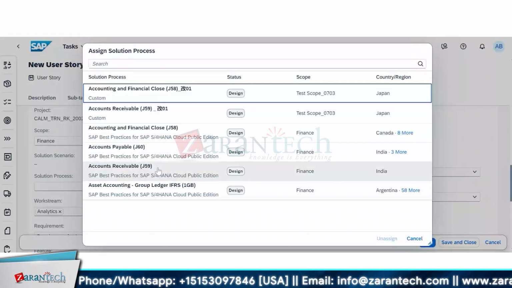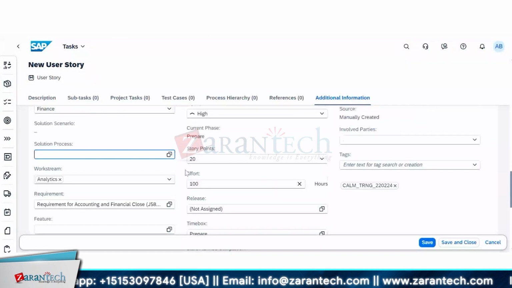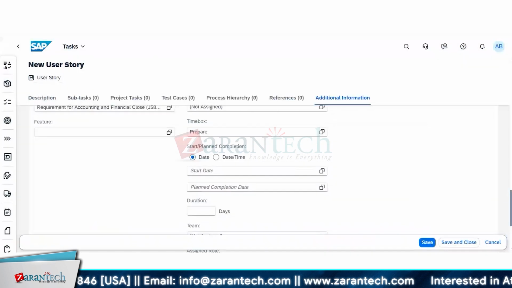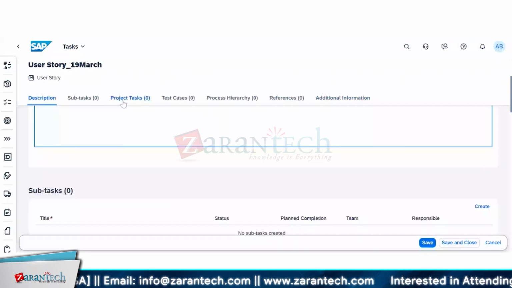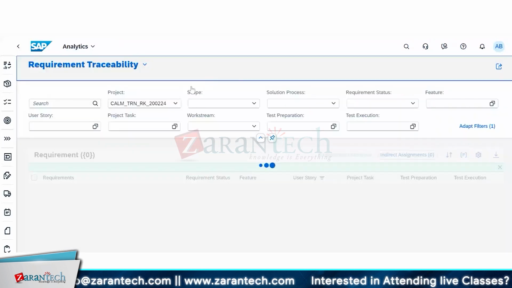So probably the requirement was J58, right? The requirement was for J50, so probably I should assign J58. So let's assign J58, right? So like this, and save it. Right, I have it. So I have created it. If I go back one step, I'm back to the analytics.